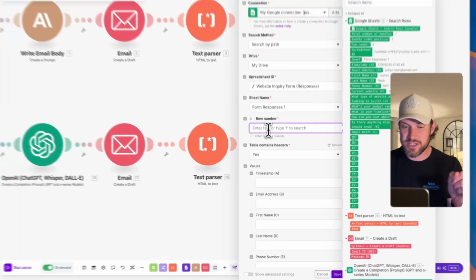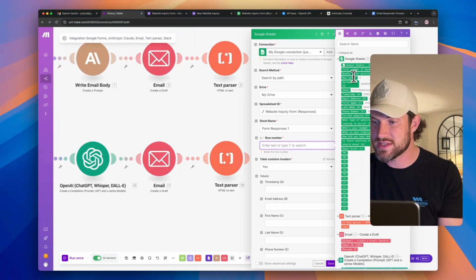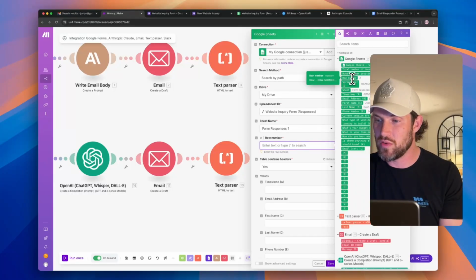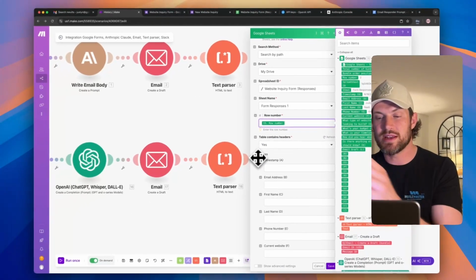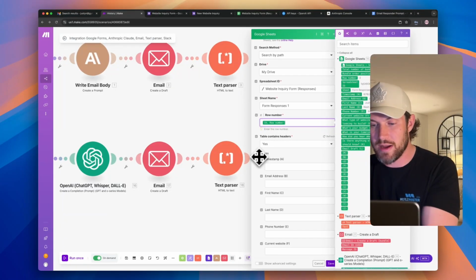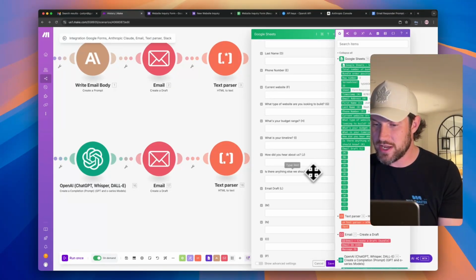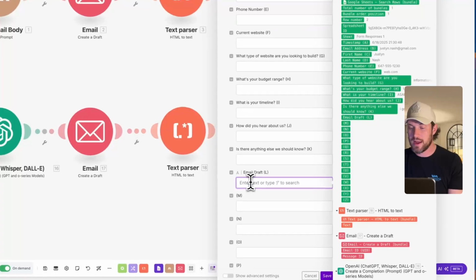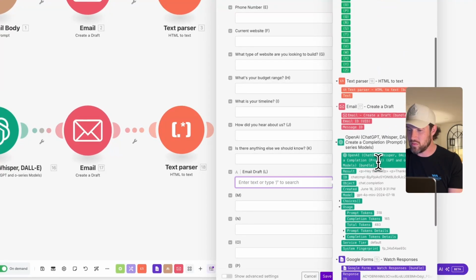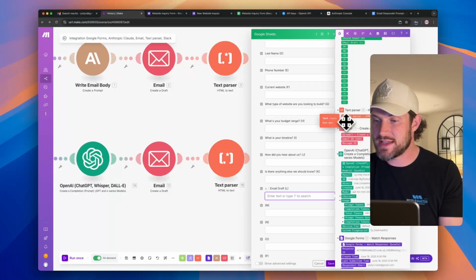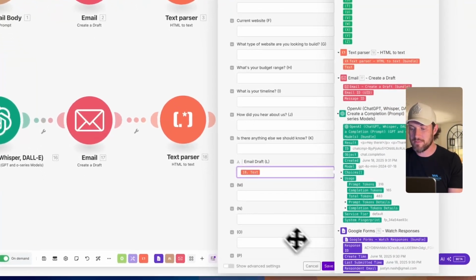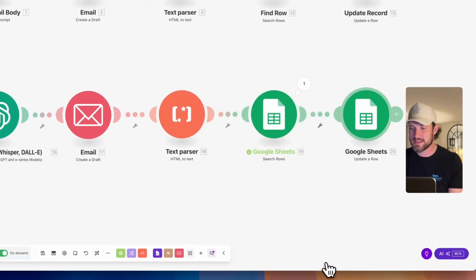And if you remember, we just found that. That's what we were searching for. And you'll see fourth from the top is our row number value, number 2. So now this will tell us that we can change the data in that row number. And the only thing we want to change is this email draft form. What we're going to do is scroll down, and we are going to take the formatted text, that parsed text, and we're going to input that in here. And now we can save.